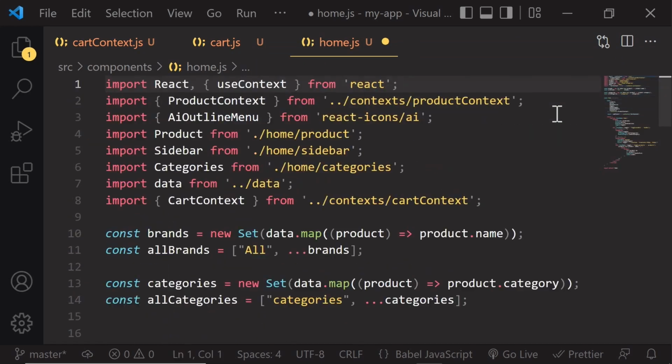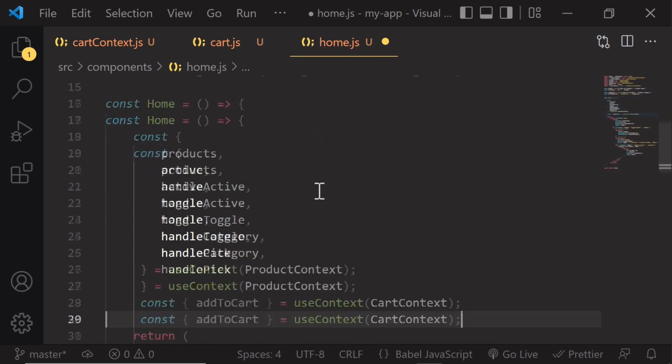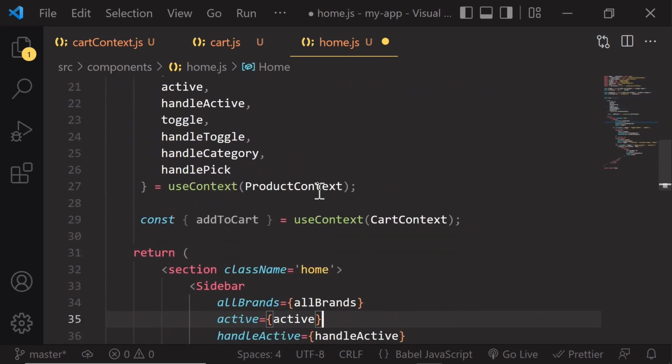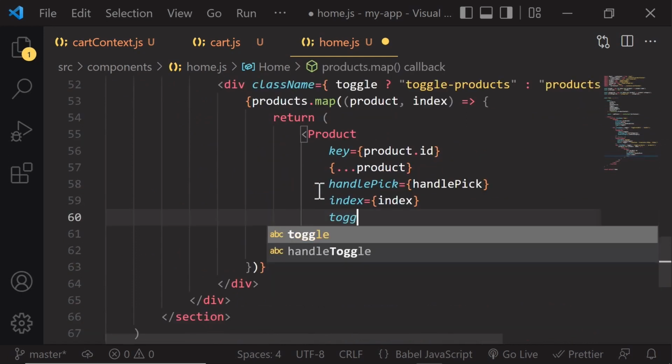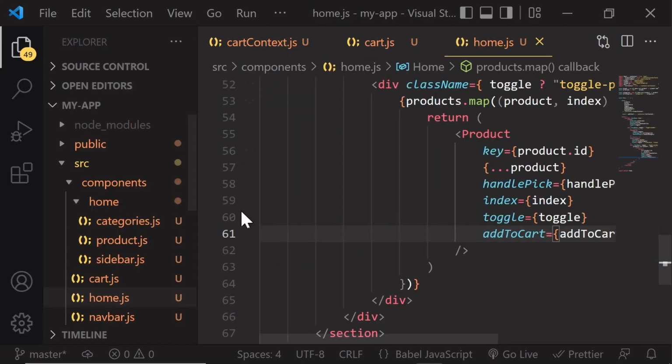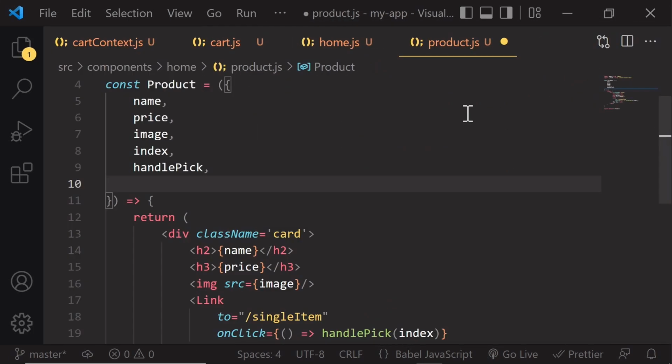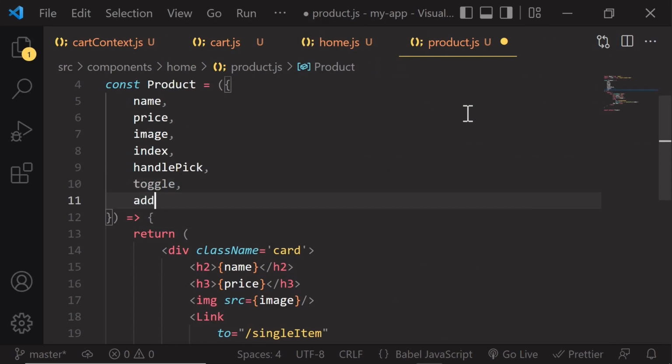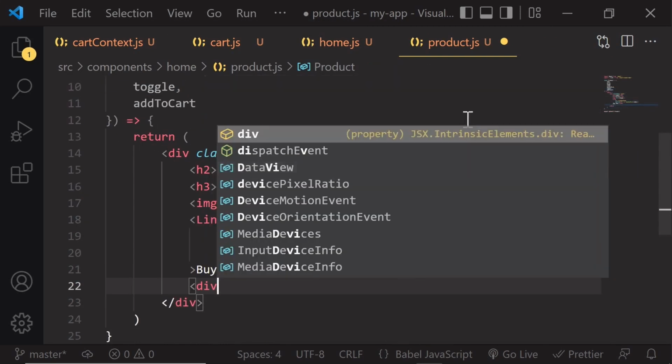Then go ahead and import that here at the top. Mine is already imported automatically. Go down below the product component and then pass toggle as well as add to cart function as attributes. Save the changes, then go ahead and open up the product component and then receive toggle as well as add to cart function as our props.